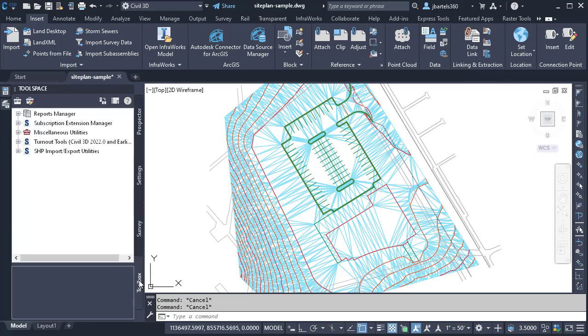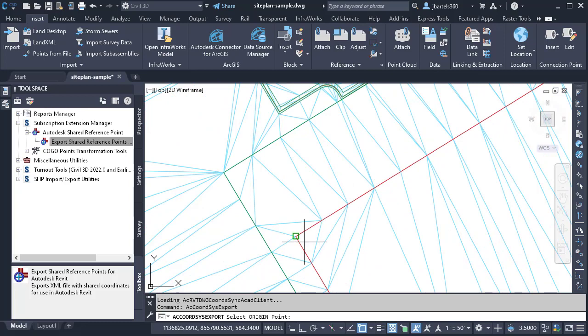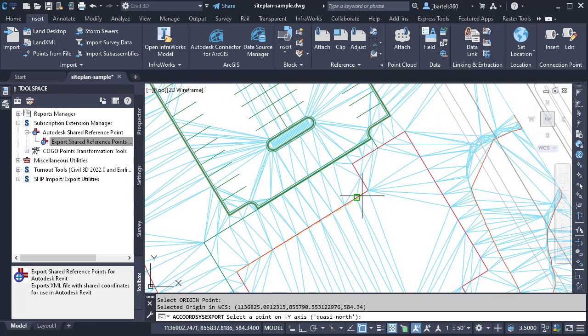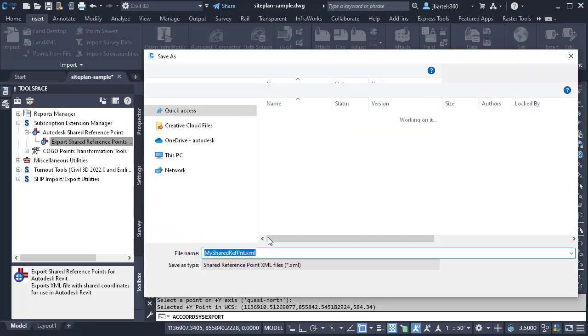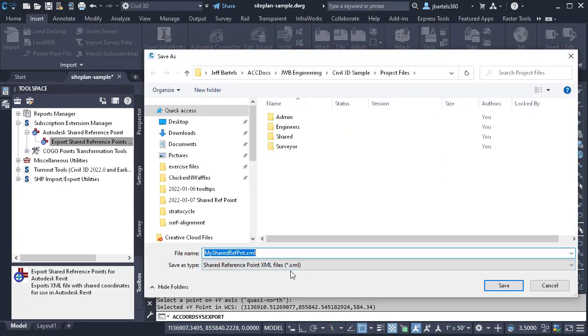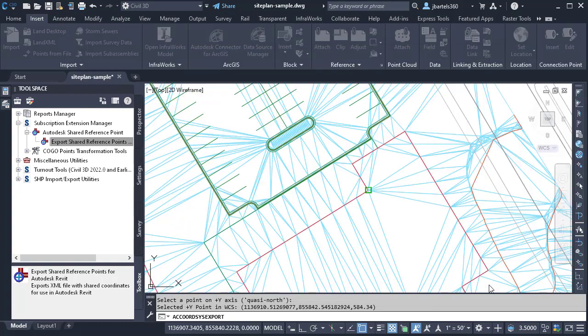On the Toolbox tab of the Civil 3D tool space, I'll expand Subscription Extension Manager and look for Autodesk Shared Reference Point. Inside, I'll double-click to launch the Export Shared Reference Points command. I will then pick two points on the building. The first one represents the origin, and the second will establish the rotation and scale. In the pop-up dialog box, we can see the XYZ coordinate of the first point I chose, followed by the rotation defined by that second point. Finally, I'll choose feet as my drawing units, and I'll click OK. As you can see, we are saving this data as an XML file. For now, I'm going to save this on my desktop, and I'll keep the default name and click Save.